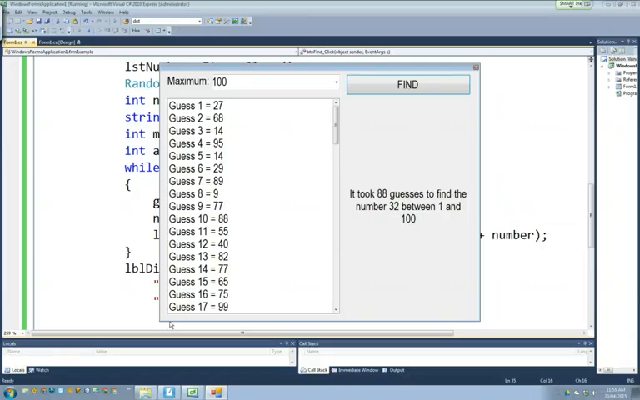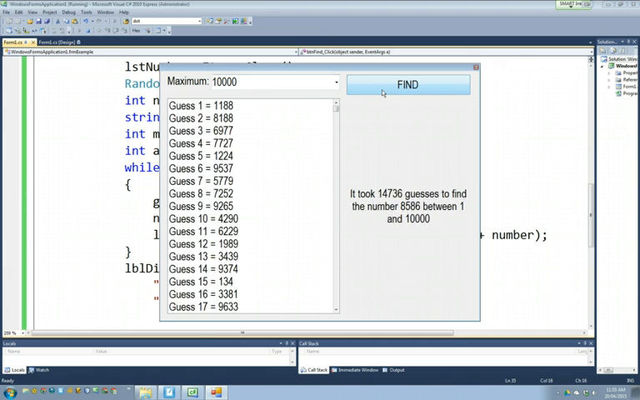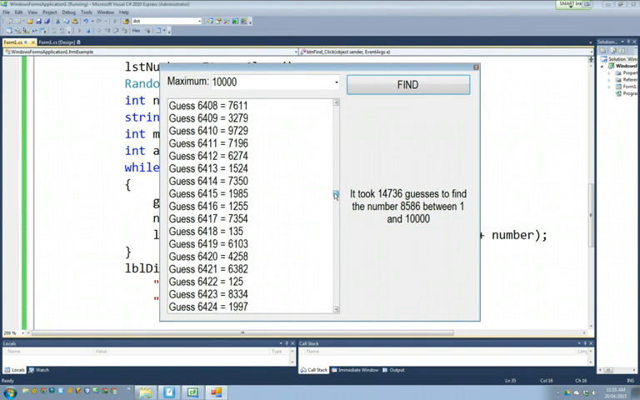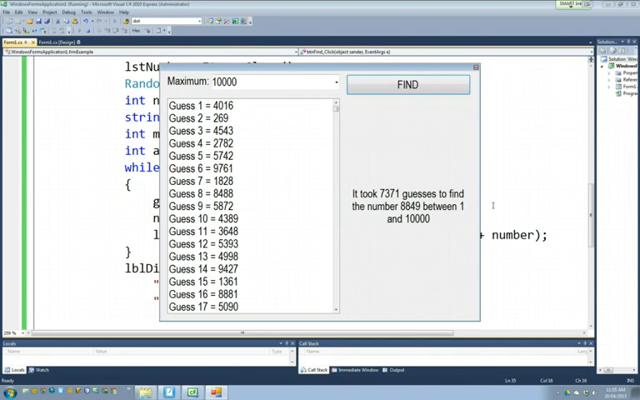And I can do it again. I'll try find. There, it took me 2 guesses to find the number 55 between 1 and 100. Let me try 10,000. Oh, that takes a little bit of processing time here. It took 14,736 guesses to find the number, and the number was 8,586, which was between 1 and 10,000. And it shows you all the guesses here. Like it's showing you all 14,000 guesses right here. Crazy. Try it again. Oh, 7,000 guesses.